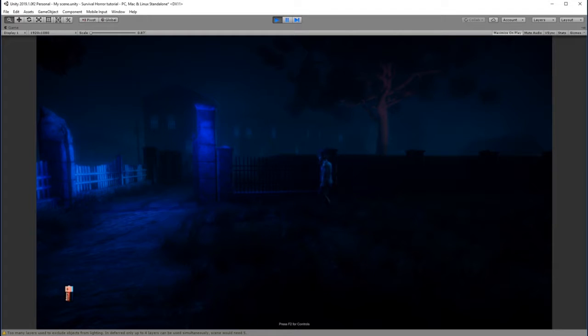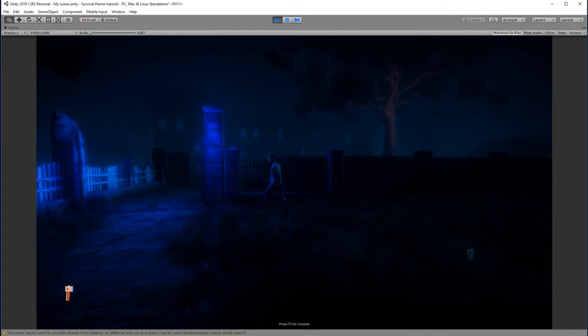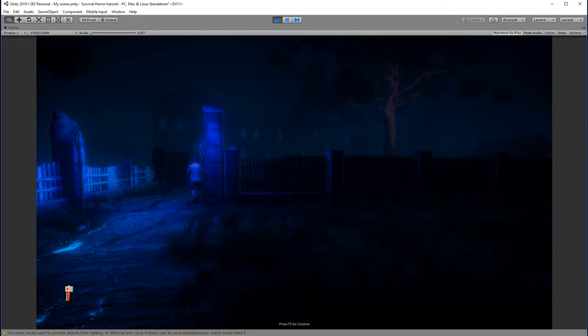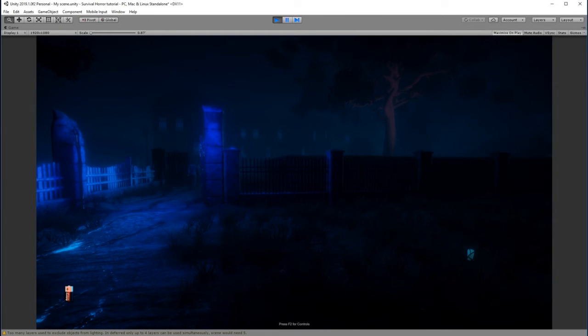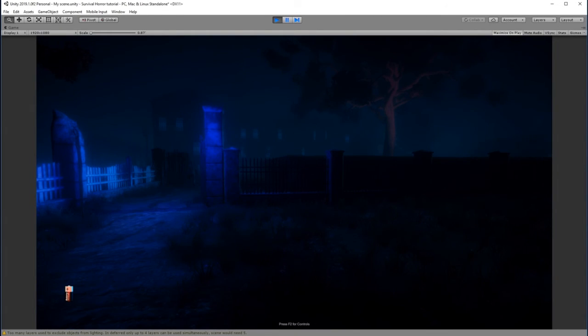Great, so I think we're done with the inventory menu and the user interface for now. We're going to move on to our next section where we're going to be working on the initial game loop, which is going to feed us nicely into the stealth and combat mechanics.